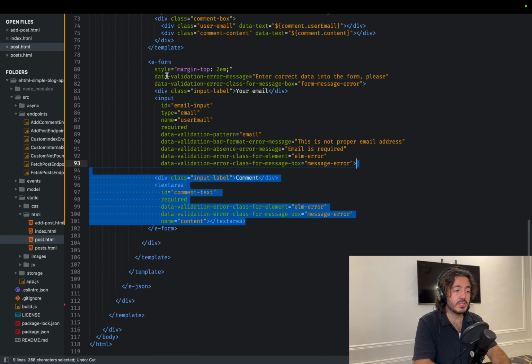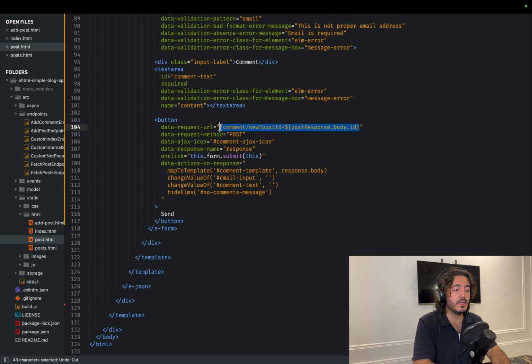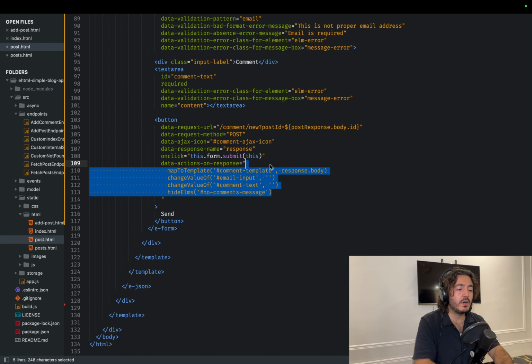So yeah, we're just adding the whole form with all sorts of validations and input fields and the button, which corresponds to the same thing when we're adding certain comments for certain posts. For example, we already know that we need to map this post response ID to the comments, so the system will know to which post we are adding a certain comment, and there are 4 actions on response.